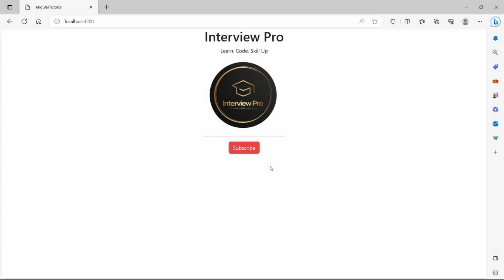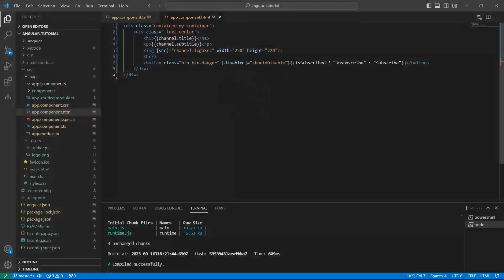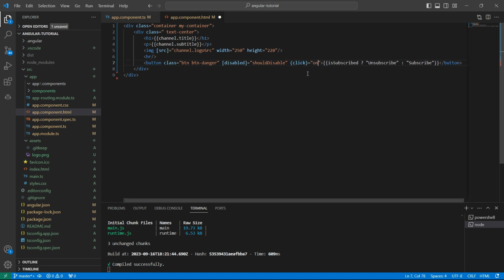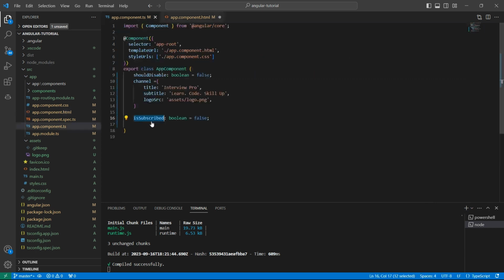In order to do that, we have to bind a click event to this button. Usually in HTML events, we have an event called onclick. But in Angular, we can simply say click wrapped with open and closed parentheses. This indicates that this is an event. So to this event, you have to bind a method. Let's quickly create a method called onSubscribeClick. This is how you bind the method to an event in Angular. So let's define this method now.